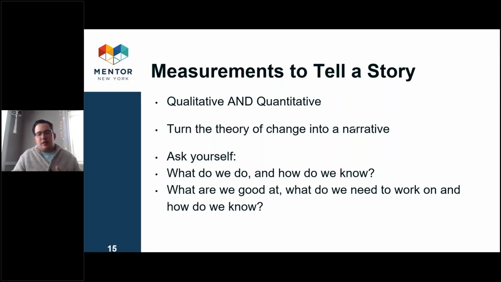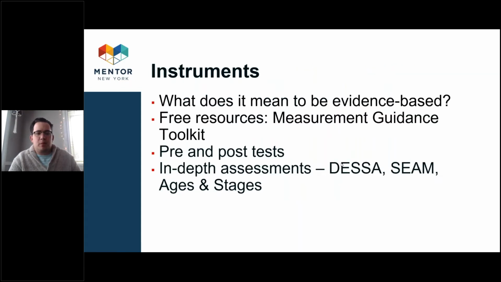And then secondly, also thinking about what are we good at? What kind of things do we need to work on? And again, how do we know? What types of resources do we need to be building into our program? So ultimately, any kind of evaluation strategy comes down to instruments. So these are the different surveys and things like that.